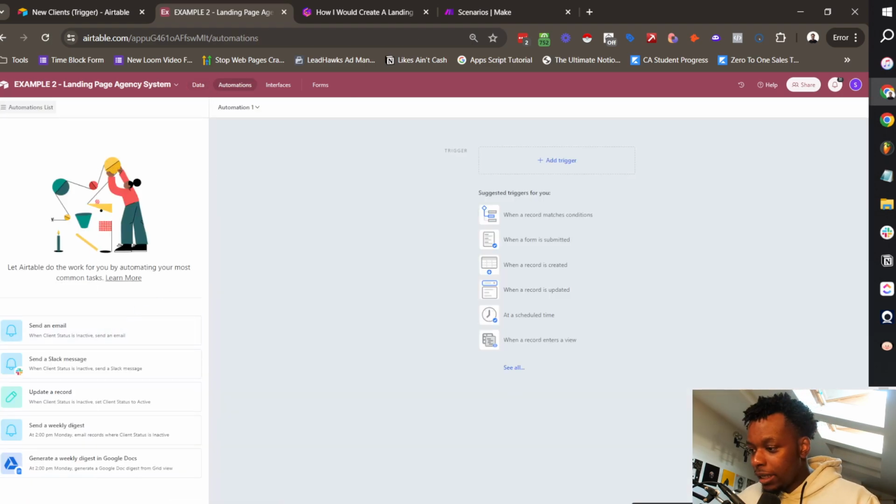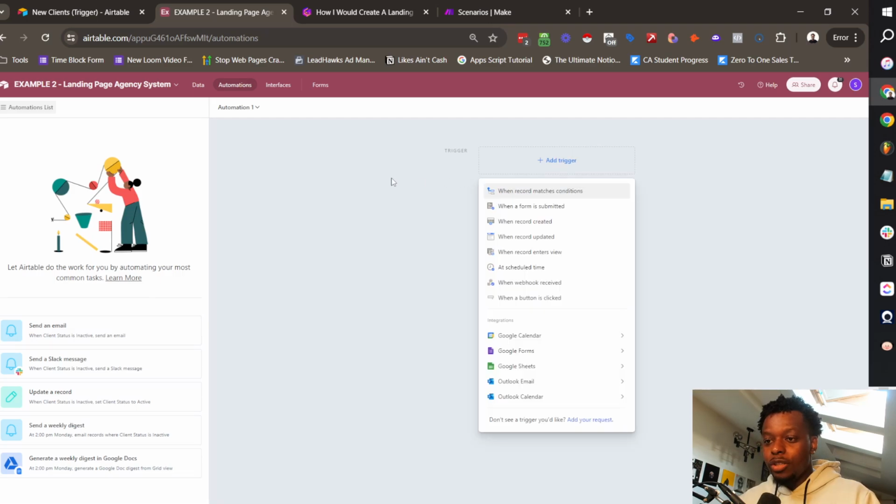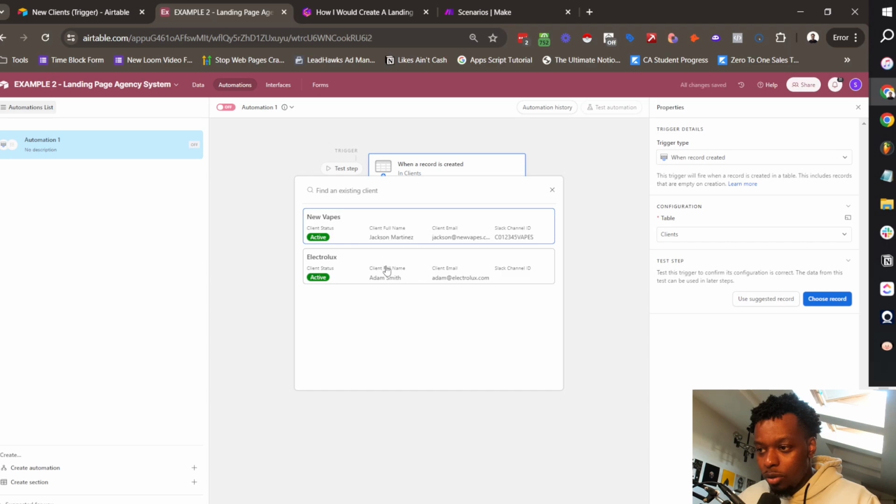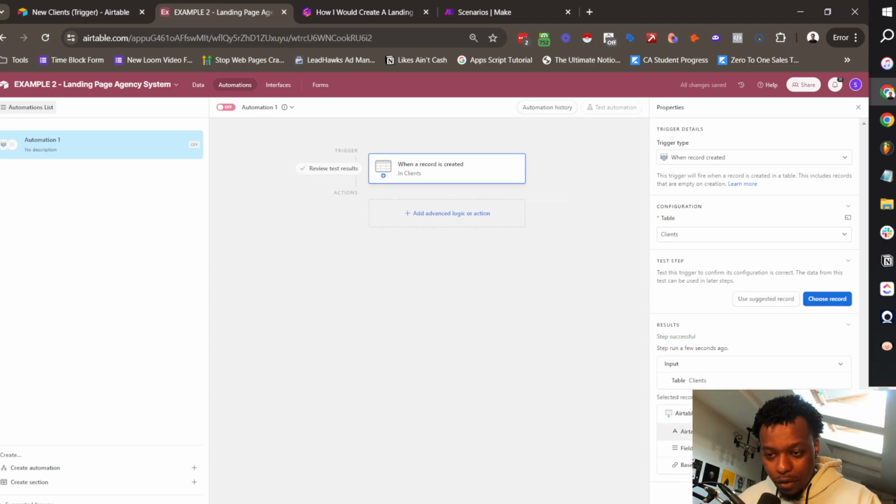And this automation is, start from scratch, where is it? This automation is basically going to make it so that whenever a new record is created under the clients tab, we send the record ID over to Make, and then we auto assign the management team, assuming that they have empty space, or we basically assign the most empty person on the management team to that client to begin the onboarding process. So if we do when a record is created inside of the clients step, choose a record, we'll use Electrolux, for example. We have the information now here.